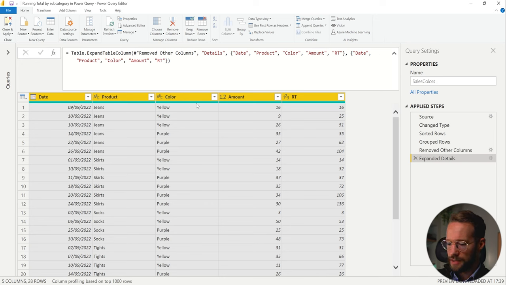Okay. And now when you look at the running totals, you'll find that for jeans in yellow, we have a running total. That's the first one. Then for jeans in purple, there's another running total. So this actually allows you all the flexibility in the world. Do you want to categorize by a single category, 2, 3, 4, 5? If you want to categorize and do a running total by month, you can just have a month or year column and group it. Actually, it doesn't really matter.